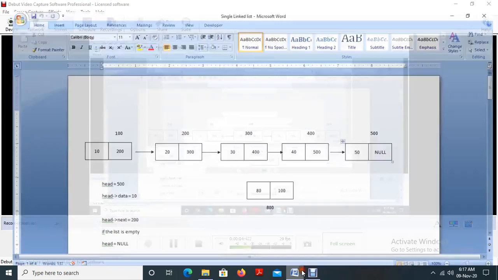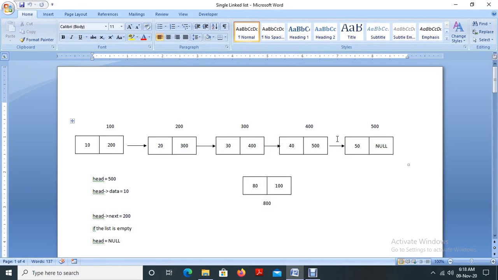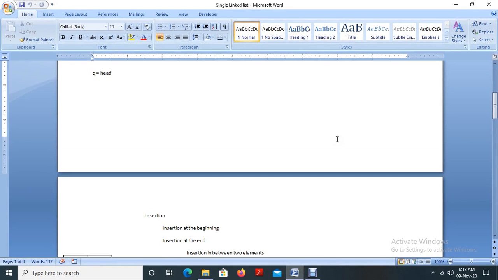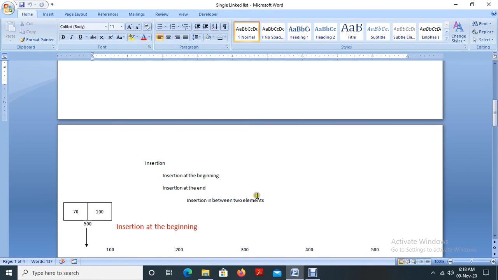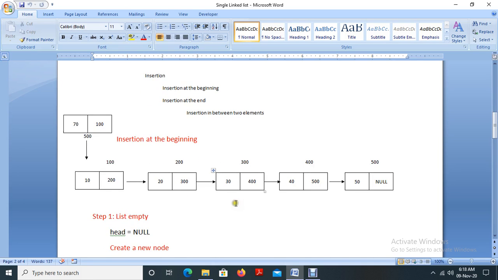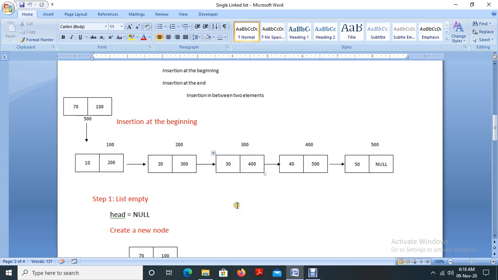Last class we discussed insertion in a linked list. Today I am continuing the same session. Here we have three cases of insertion. First one is insertion at the beginning, second one is insertion at the end, third one is insertion in between two elements. Last class we discussed insertion at the beginning. Anyhow, I just want to discuss the programming part of this one also.